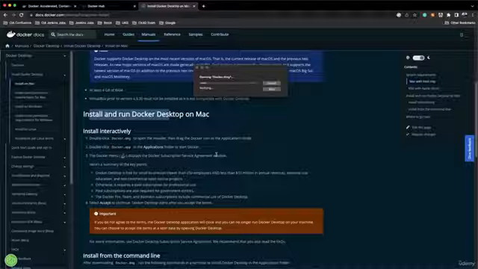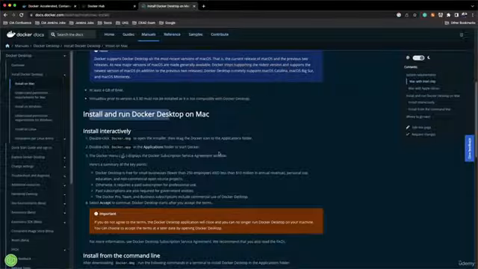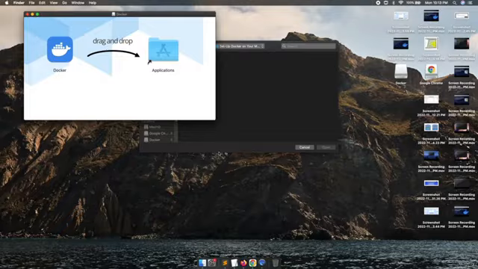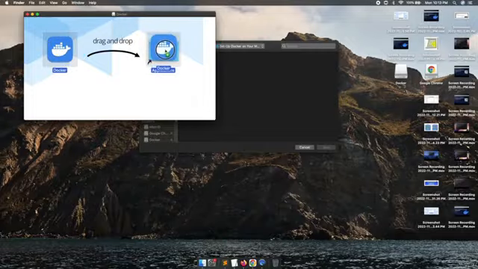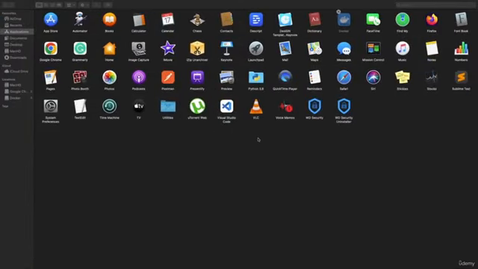It is opening the DMG file. Let's wait until the verification is done. Once the installation is done, you will get a window like this. What you need to do is drag this and release it over here within the Applications folder. Once you drag and release it in Applications, you will get the Docker icon. You can see the transfer is in progress. We have to wait until the progress is done. You can see the transfer, or the installation, is done. Now the Docker icon is available within my applications.